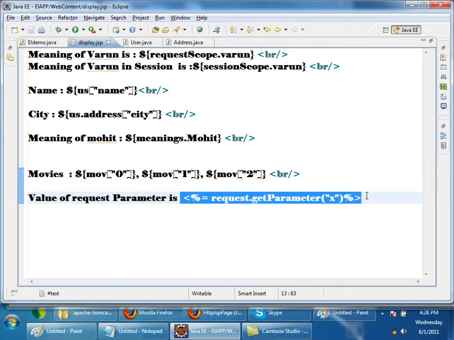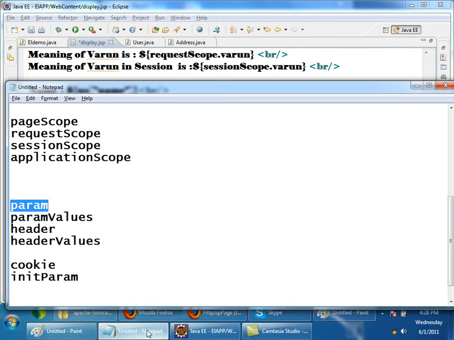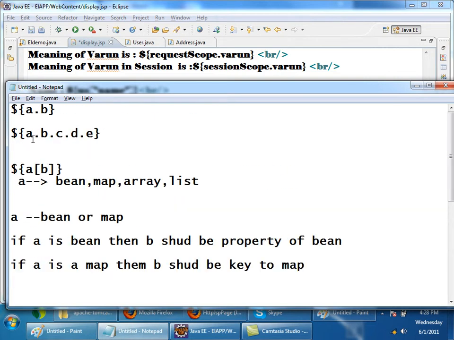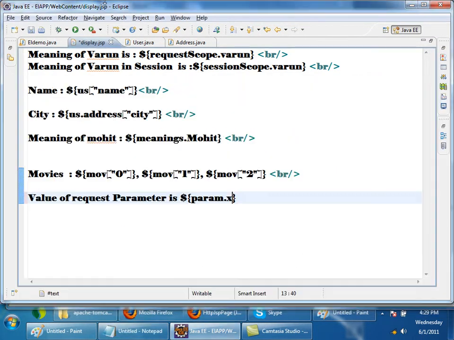So if you want to print a request parameter value using expression language, instead of writing like this, you can use $param. See, param is one of the implicit objects. Param dot x. Param is one of the implicit objects, right? I said when you are using a dot b or a of b notation, a can be any one of the implicit objects. Param dot x will display the value of request parameter x. So param can be used to display the request parameters.